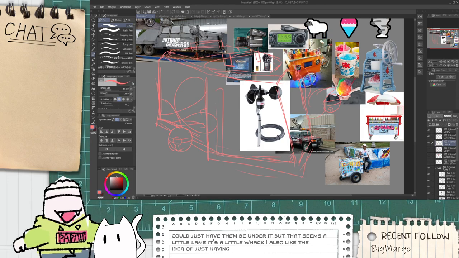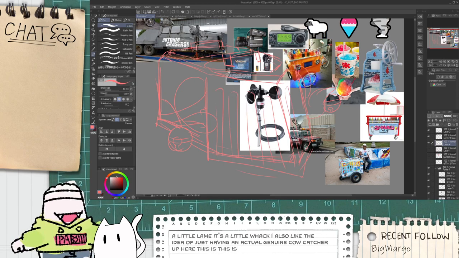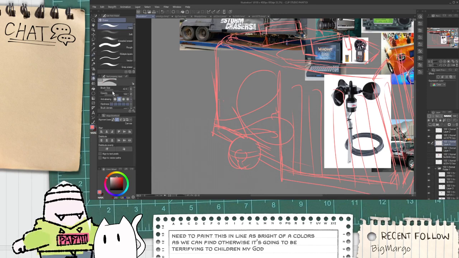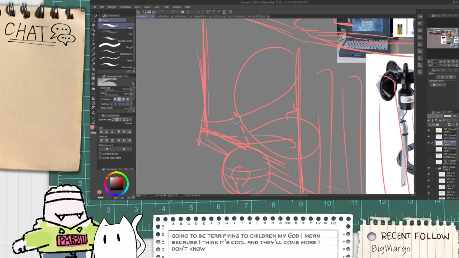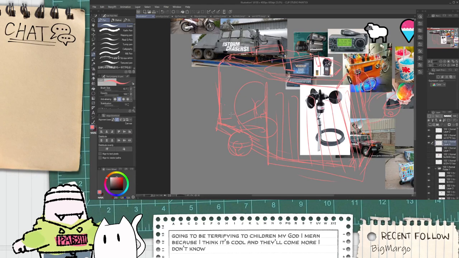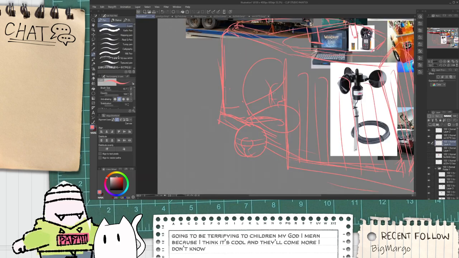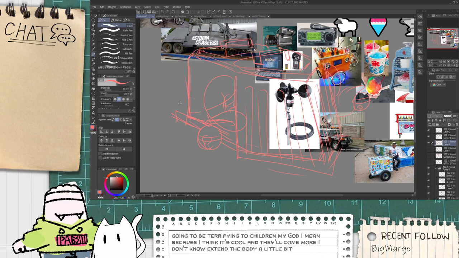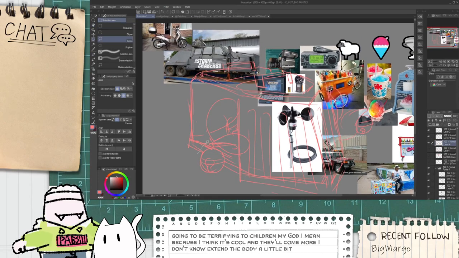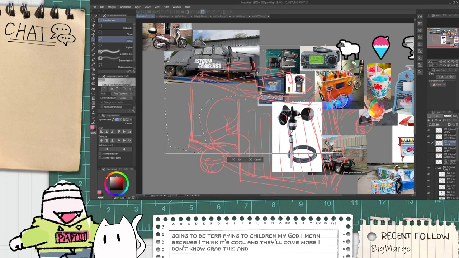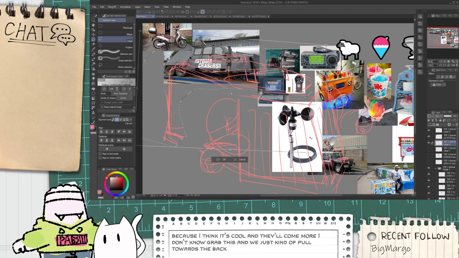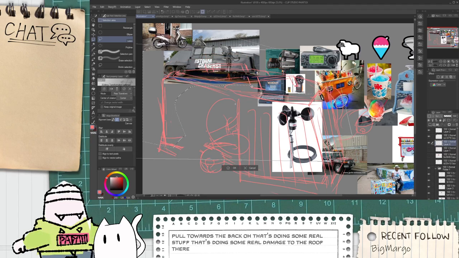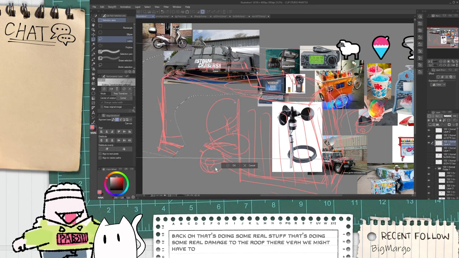I also like the idea of just having an actual genuine cow catcher up here. We need to paint this in as bright of a color as we can find, otherwise it's going to be terrifying to children. My god. Or maybe kids will think it's cool and they'll come more, I don't know. Maybe the answer is to extend the body a little bit. Okay, we grab this, and we just pull towards the back. Ooh, that's doing some real damage to the roof there. Yeah, we might have to clean this up a little before we finalize it.